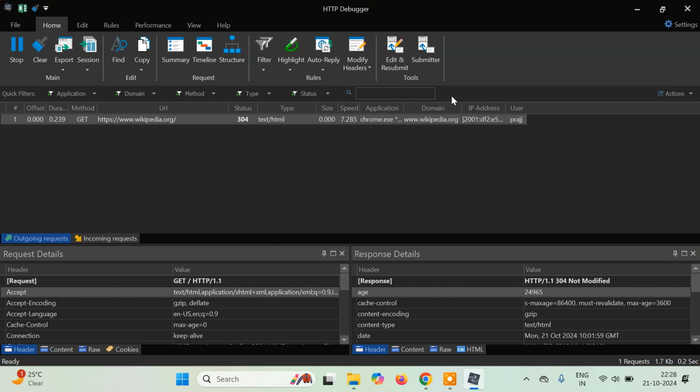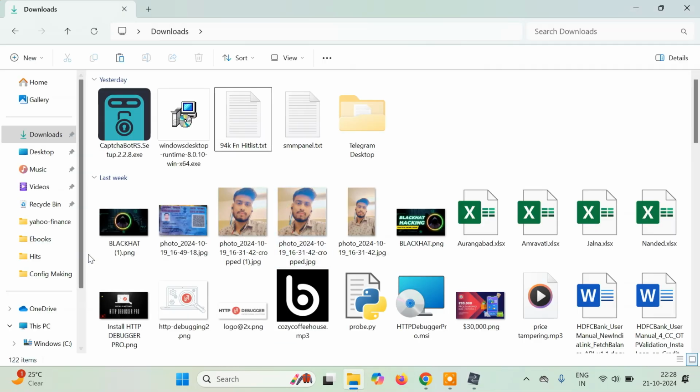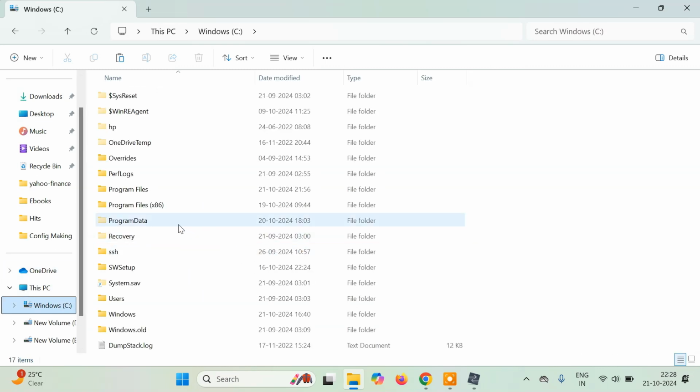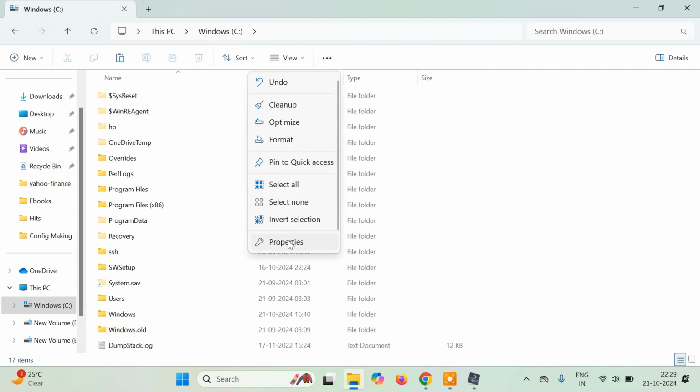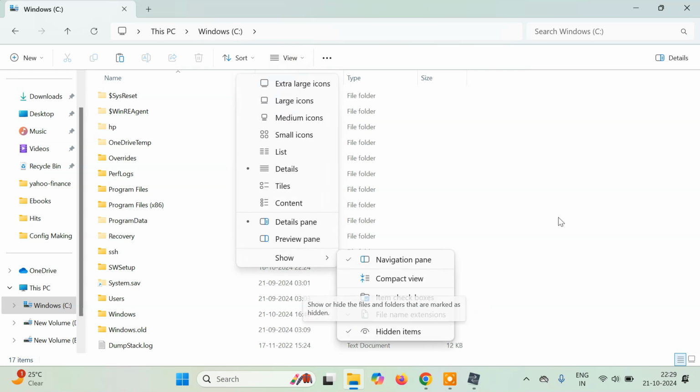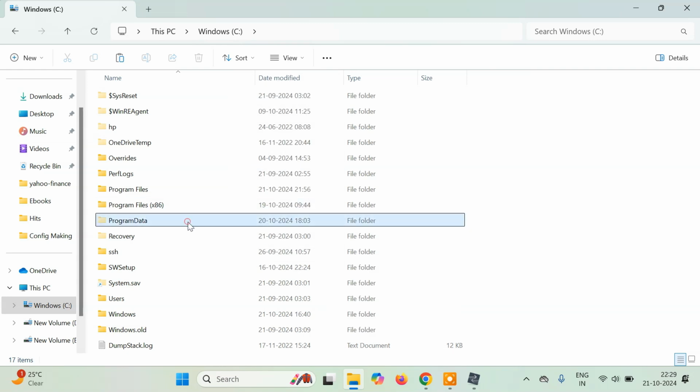Now let's say you are not doing it for the first time. For example, in my system, it's not there. We are not getting any option to install the SSL certificate. So what we have to do, I'll go to my C drive and then I'll go to ProgramData. See, this is a hidden folder. So you have to first enable it. Okay, so go to View and then Show, and you have to turn on the hidden items. Okay, so click on ProgramData.